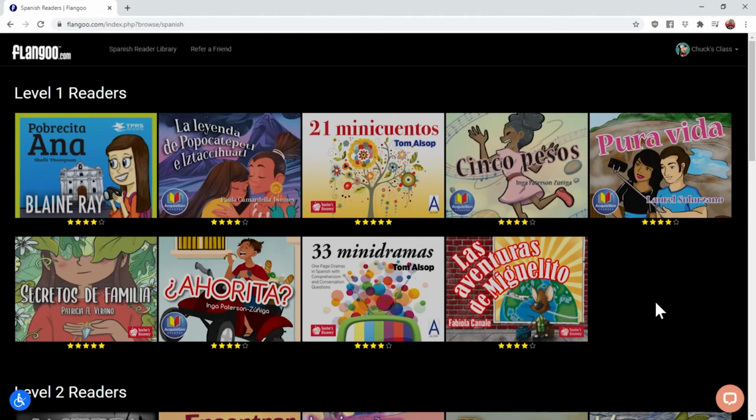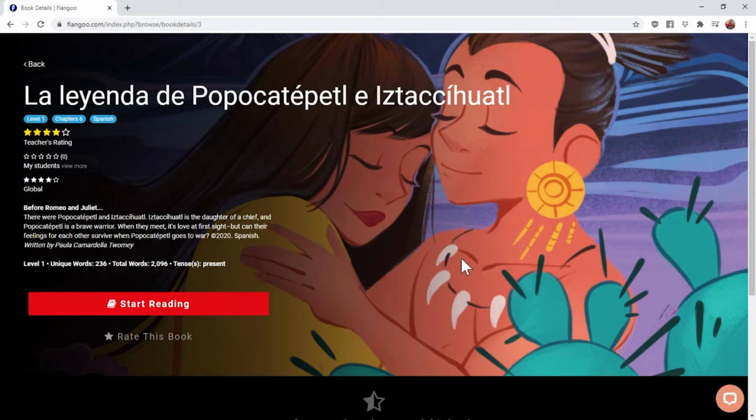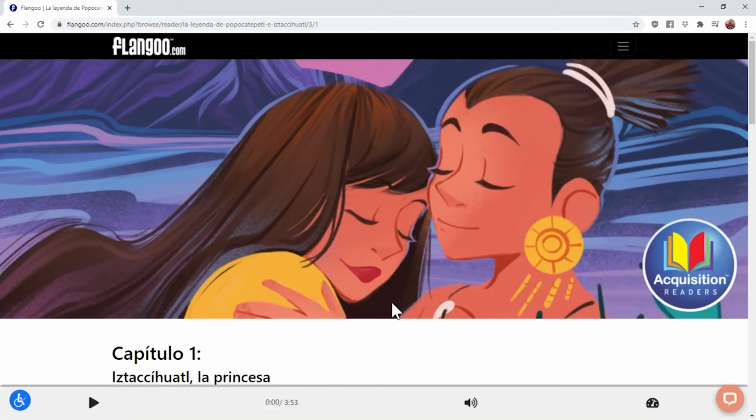Alright, so let's jump right into one of the books and I'll show you what it looks like. All we do is click on the book that we want to read. As soon as it pops open, we get a quick description about that book. I always call this the back of book information. If it were a paperback book and you flip it over to the back, this is what you'd usually see. A quick summary of the book, some information about it, the level, the total unique words, total word count, and the tenses. And then to start reading, of course, we just click on Start Reading. And it's going to pop it straight open.